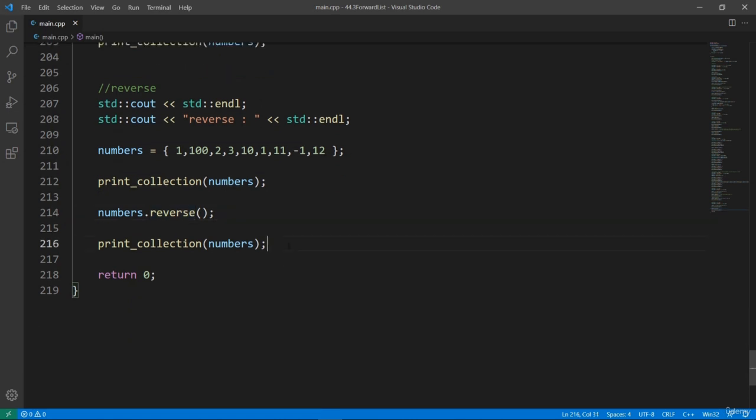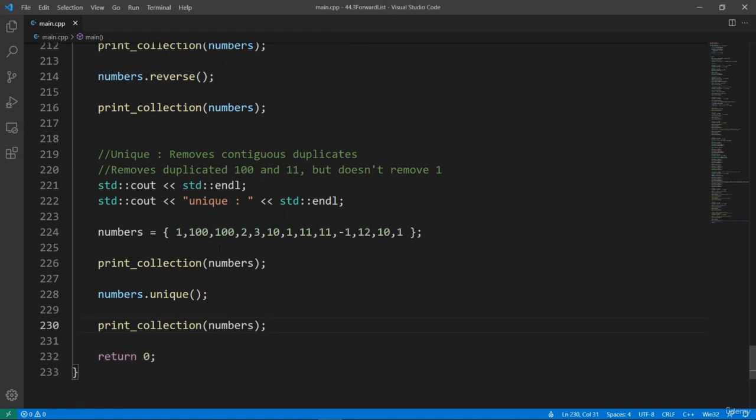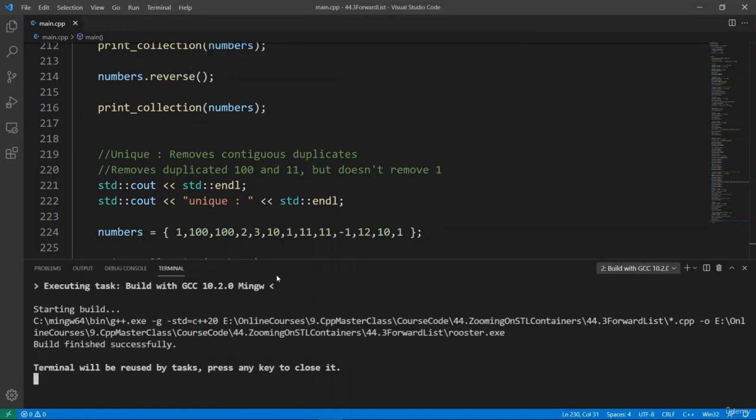We can also use the unique method to remove contiguous duplicates from our container. So for example, if we try to make our container unique, that's going to remove 100 here, and it is going to remove 11 here because these are contiguous duplicates, but the duplicates that are not contiguous are not going to be removed. So the one here and the one at the back are going to be left in our collection. Let's pass this through our compiler to see what is really happening here.